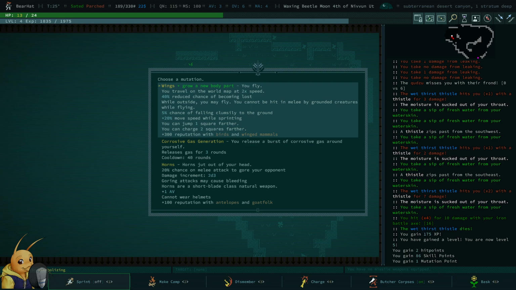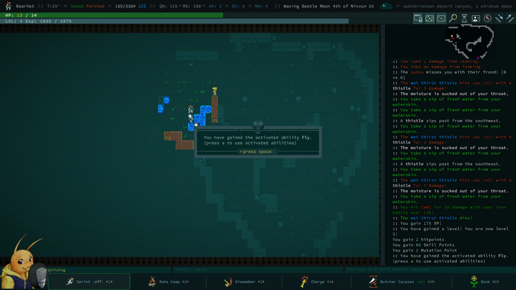Hell yeah, wings. Never use them. You can fall clumsily to the ground if you start flying, so... But we can jump further. We can't jump. And we can charge further. That is good. That is a good synergy, the charging. 20% movement speed while sprinting. 5% of falling clumsily to the ground. Reduced chance of becoming lost. 40%. Wow. While outside, you may fly. You cannot be hit in melee by grounded creatures while flying, which is good. No, no, the plant is doing ranged attacks, so... Well, let's try the wings.